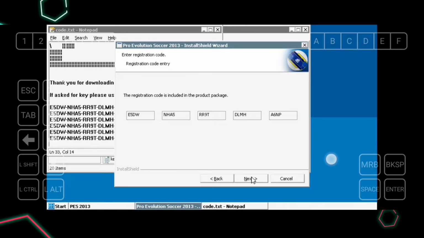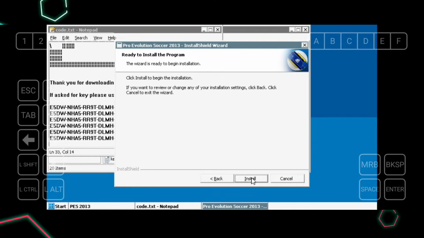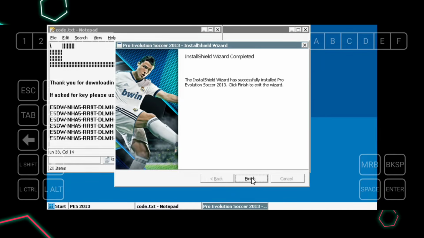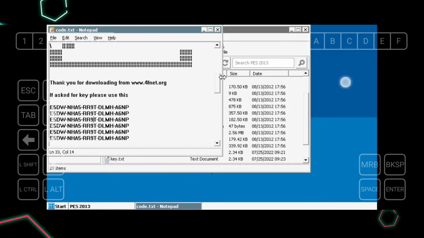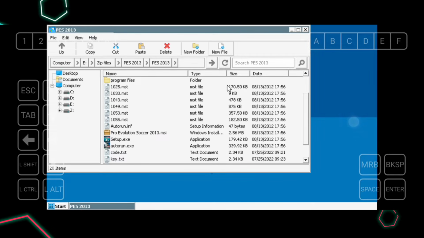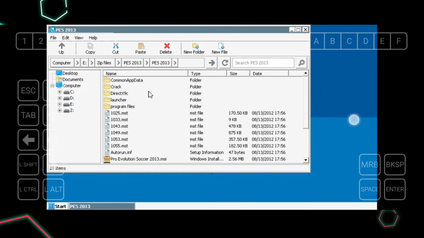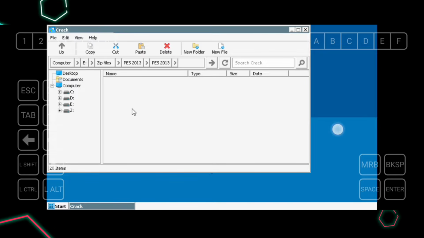After you finish typing the codes, click Next to start the installation. The installation duration is approximately 4 minutes. Click Finish to exit the installation wizard. Now you can close the unnecessary open windows. On PES 2013 setup folder, double-click the crack folder to open it.